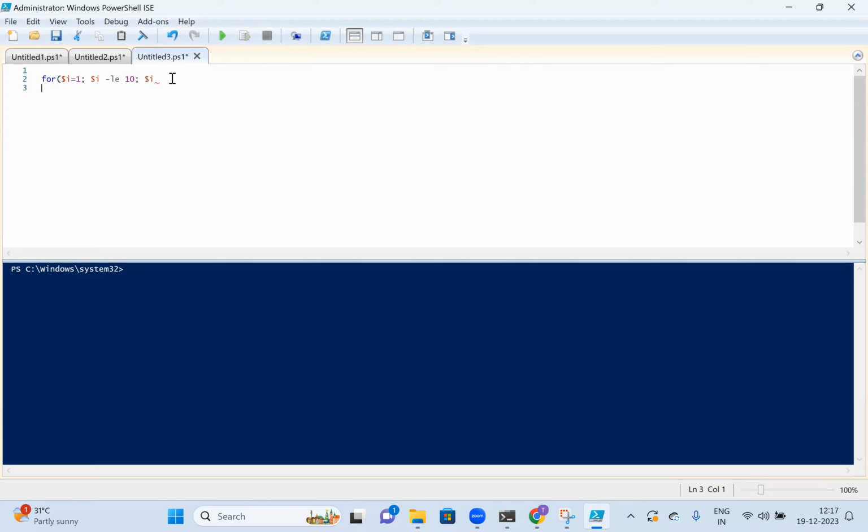So, i plus plus will close this. Then we'll open the bracket and print the i. i is just a variable we created when we started the for loop. Here you can give anything, x, i, or whatever variable you want. So let's print this. Let's run this for loop.